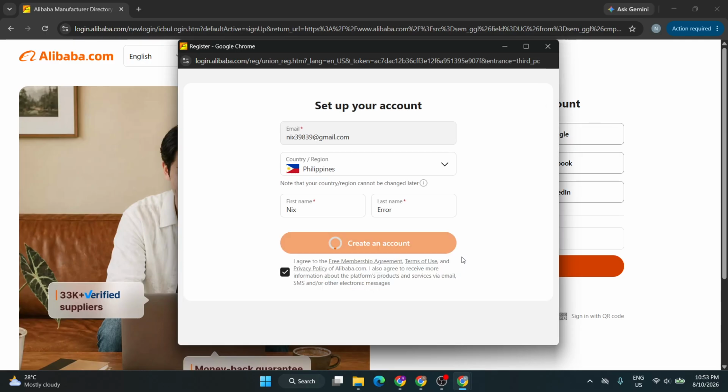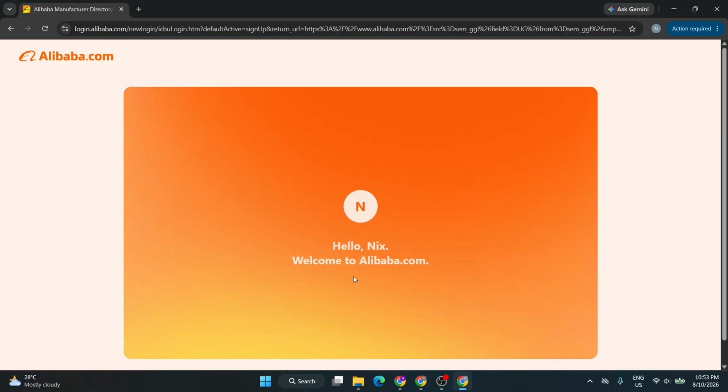From there, Alibaba may guide you through any additional confirmation steps, depending on your region or the information you entered. And that's how to open an Alibaba account. If you follow each part carefully and enter your details correctly, the process should be quick and straightforward.